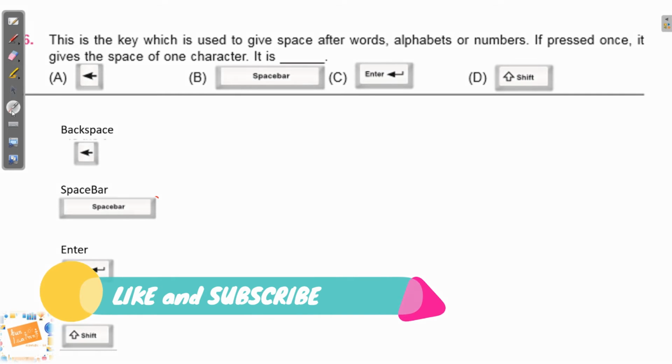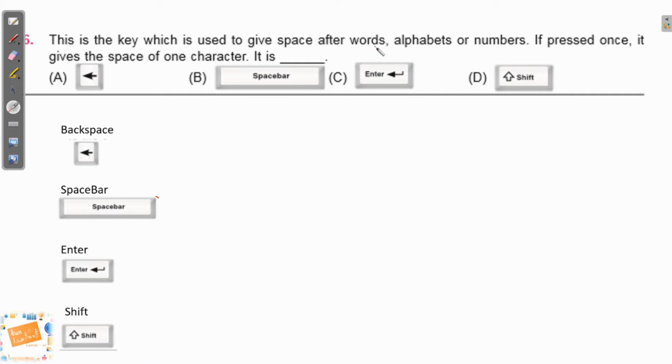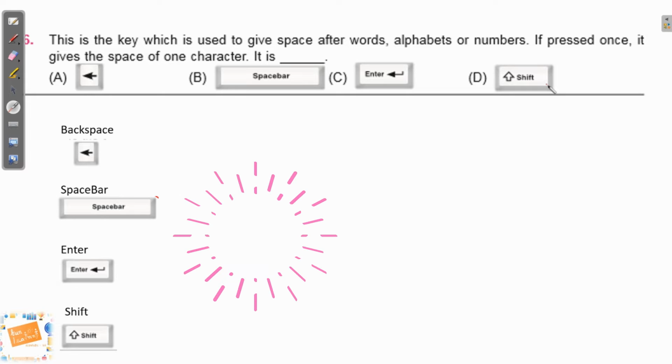Let's look at the next question. It says, this is the key which is used to give space after words, alphabets or numbers. If pressed once, it gives the space of one character. It is A, the backspace, B, the space bar, C, enter, or D, shift. Your time to choose the correct answer starts now.